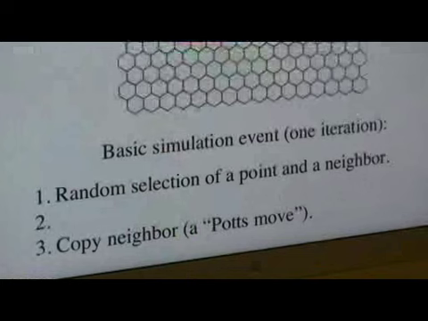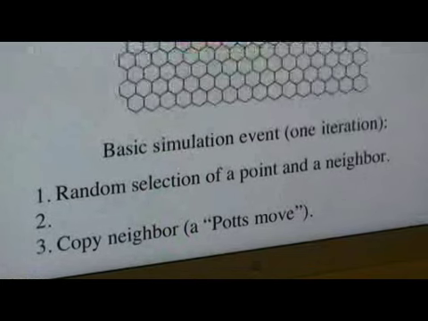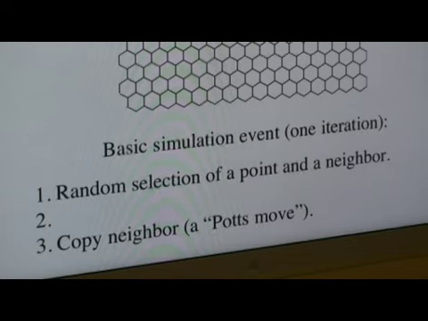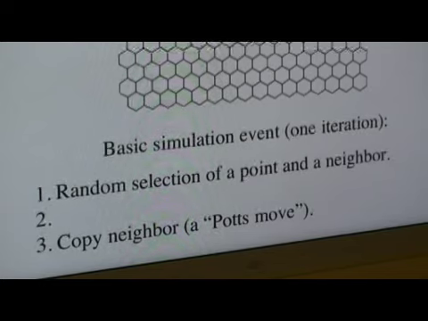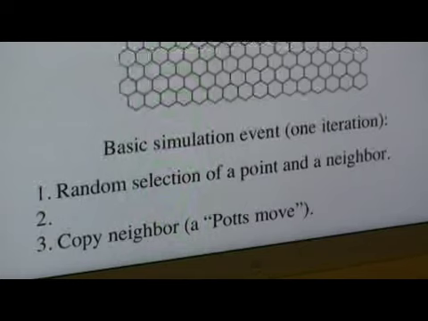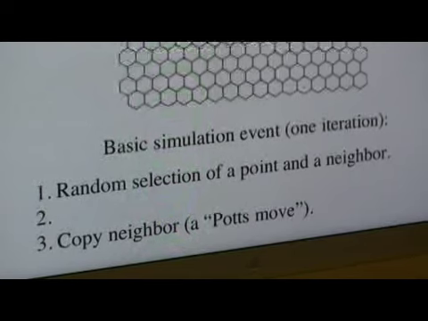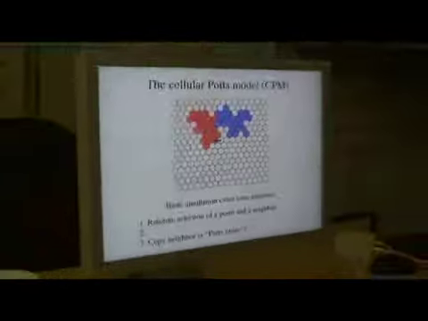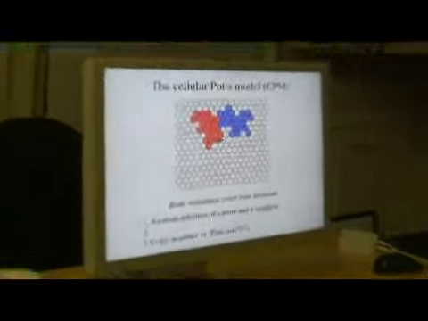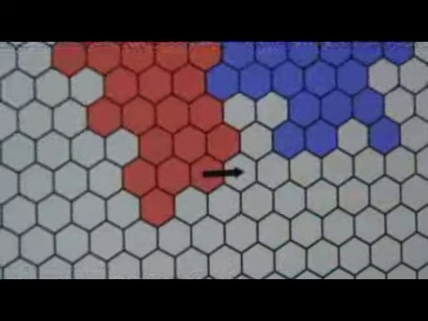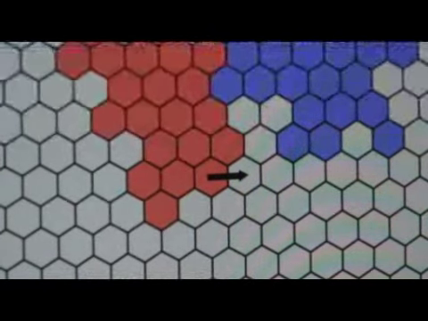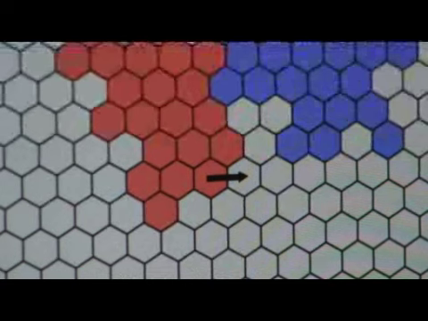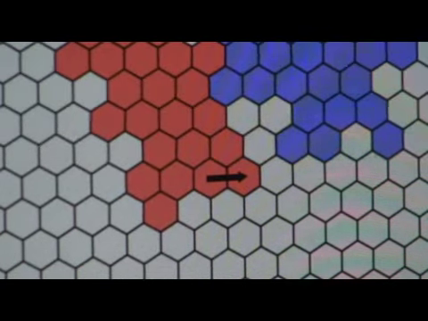Evolution, not in the grand sense, but evolution of this world, of this model. So your basic simulation goes like this. You select a point and its neighbor at random from somewhere in the field, with a black arrow there. And it's an arrow because once you've selected those two neighboring points, you can copy one into the other. So step 3 is to do that copy, and so the red got copied into the white, and now the cells change shape.